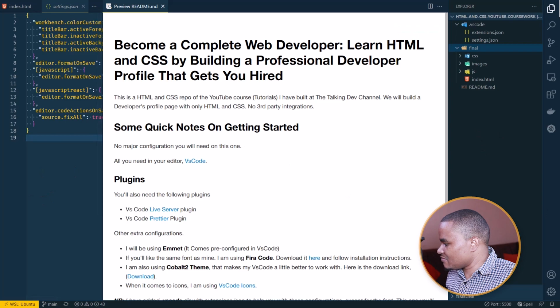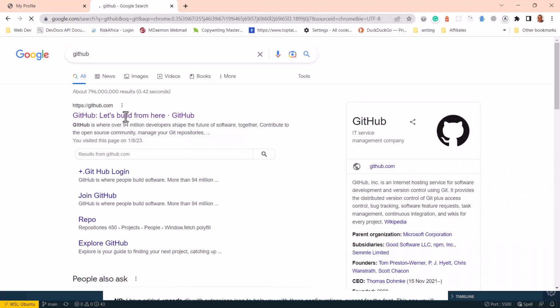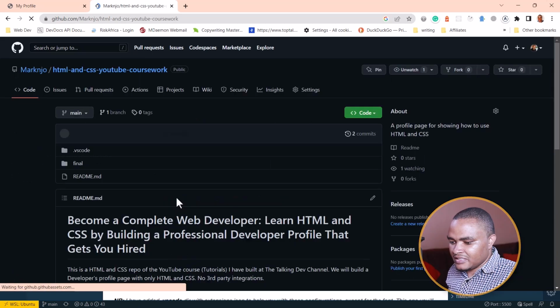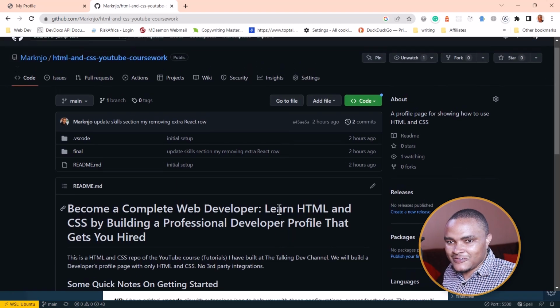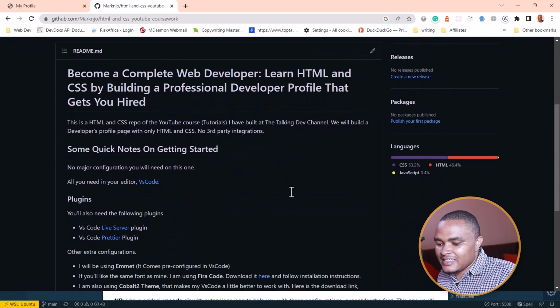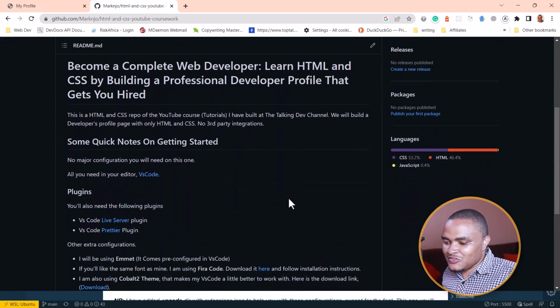Before we go there, on my desktop I have a small markdown that I've written. You'll find it on my GitHub page, so let me quickly open it. So we are on my GitHub page. That is where you can download the coursework, and everything else that we'll be doing in this coursework will be on this GitHub page. You'll find the link below. Here it is, and it has a little bit of instruction on what you're supposed to do.